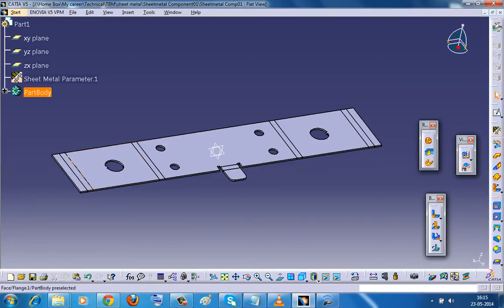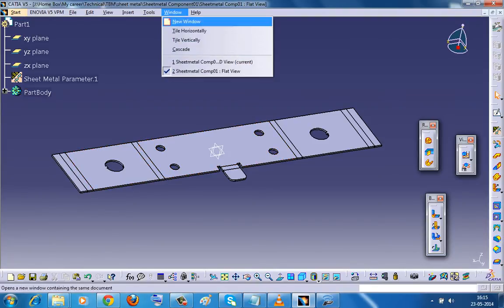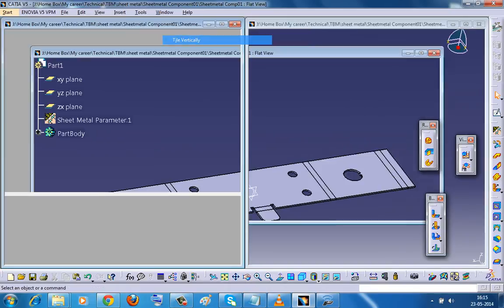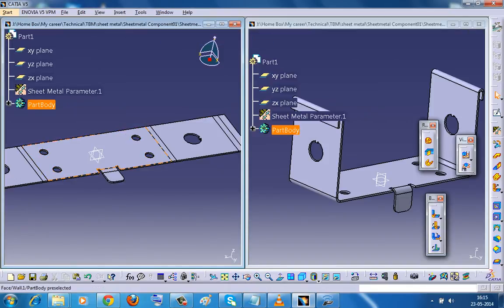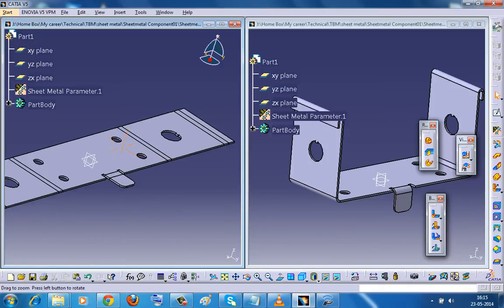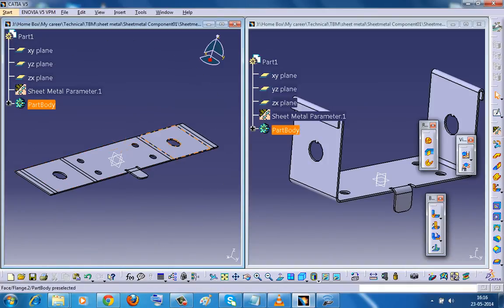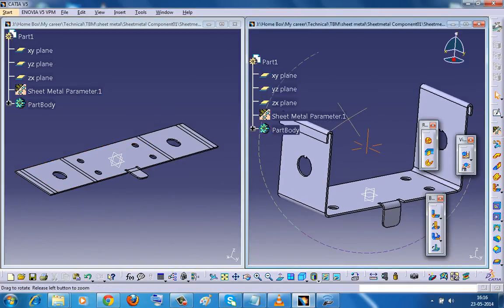But you would be wondering, where is the folded view? What you have to do is go here and click on Tile Vertical, and you will be able to view both of the sheet metal components. It's the same part, it's just shown in two windows.